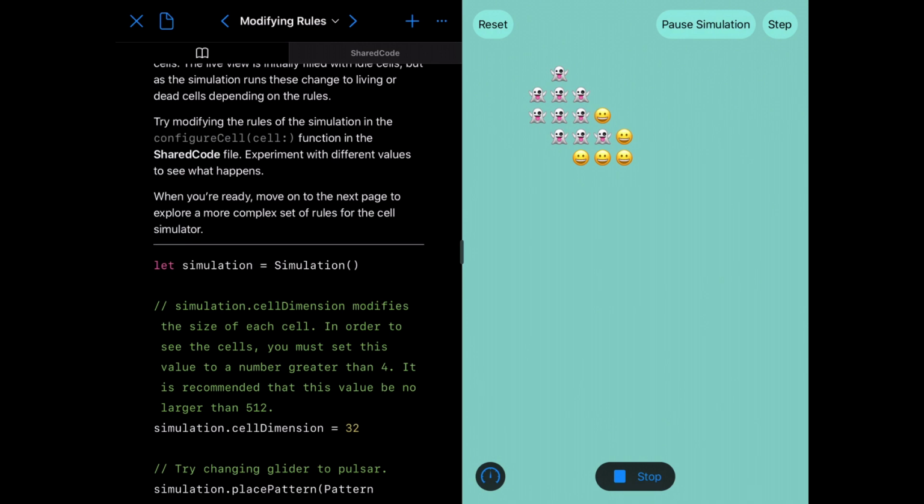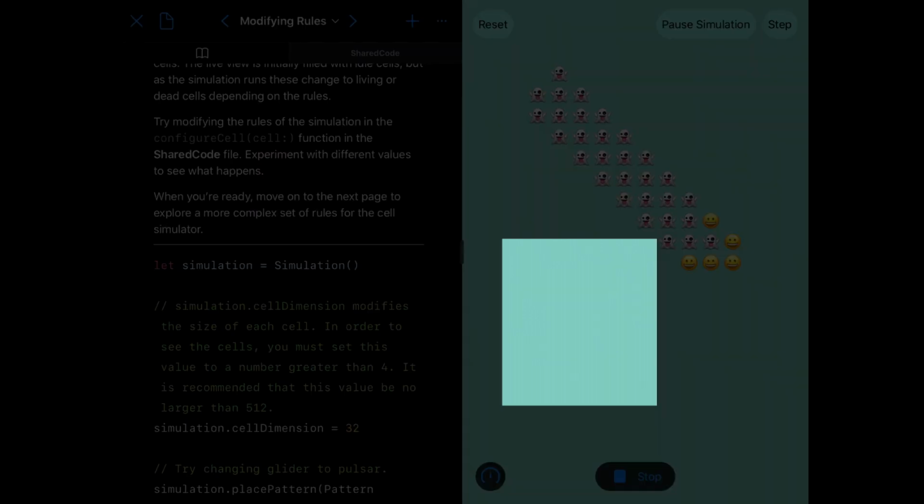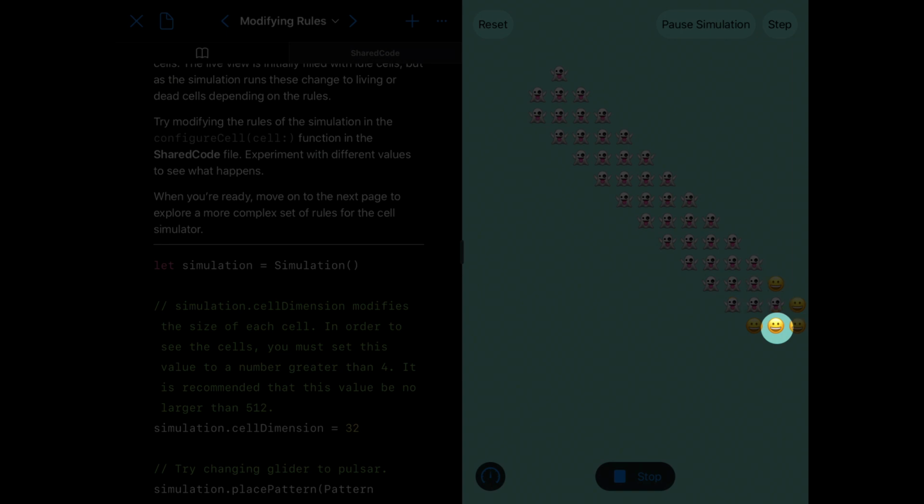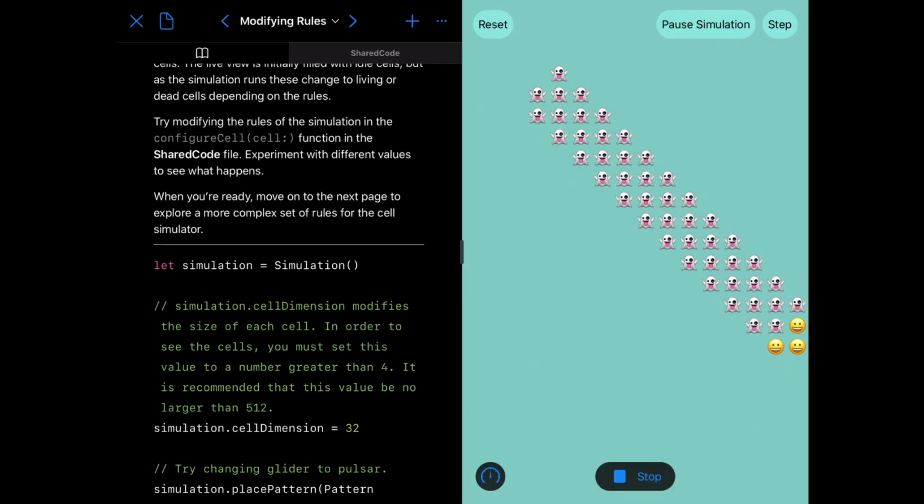So each one of these cells can be one of 3 different states. They can either be idle, in which case they have no character on them, they're just this pale blue color. They can be alive, which has the smiley faces on it right now. Or they can be dead, and they have the ghost emoji on there.